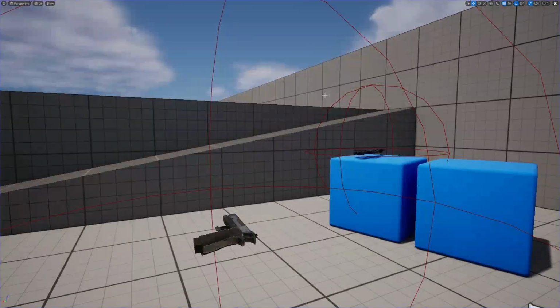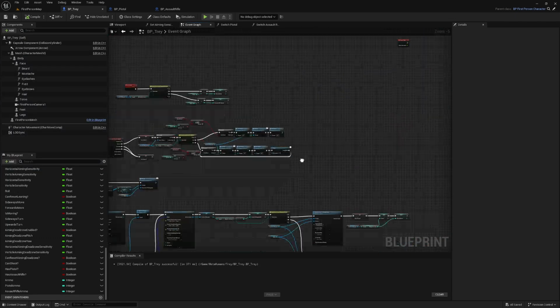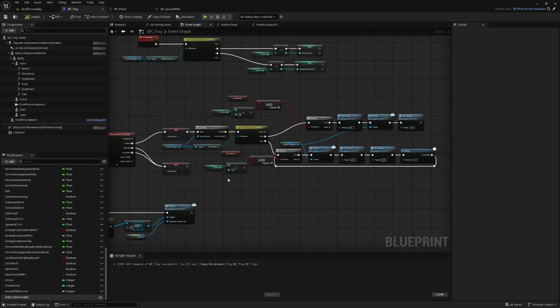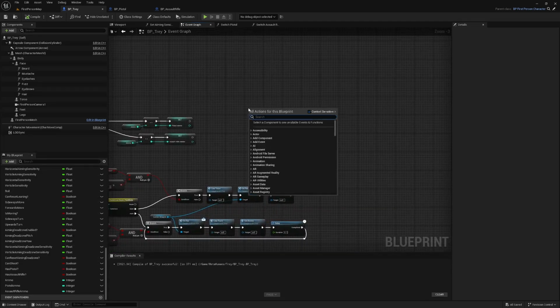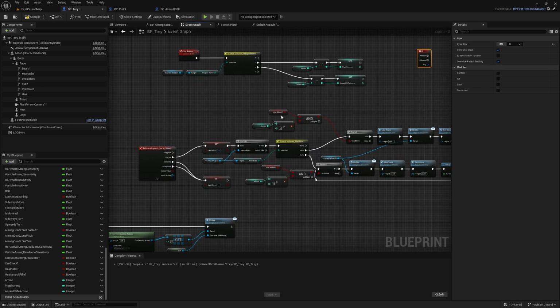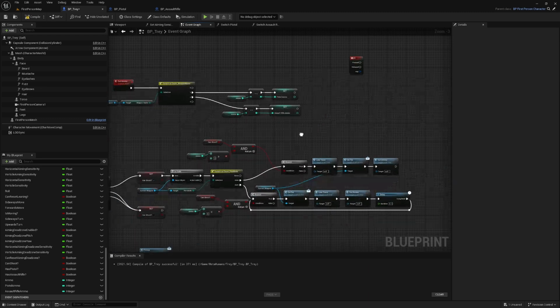But for now, let us just do some reloading logic. So here we've got the ability to use up our ammo, but we have not got the ability to reload. So what I'm going to do is, instead of doing an enhanced input, I'm just going to find the R key. I'm just going to set this to R for now. You can set up an enhanced input on your own if you like.